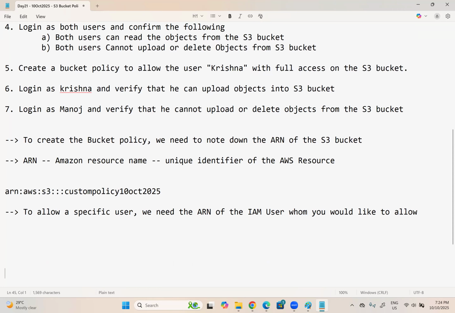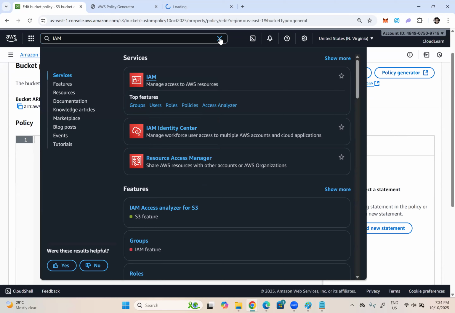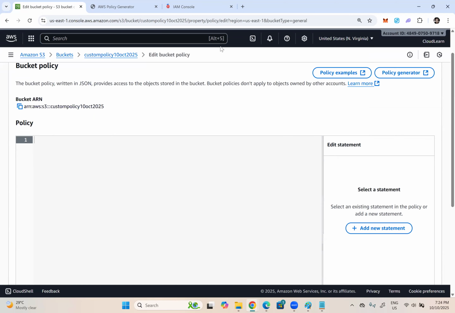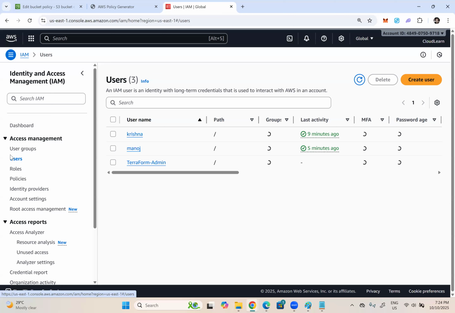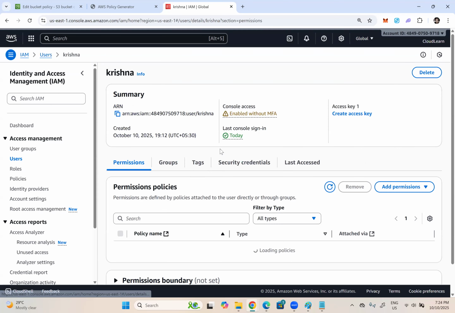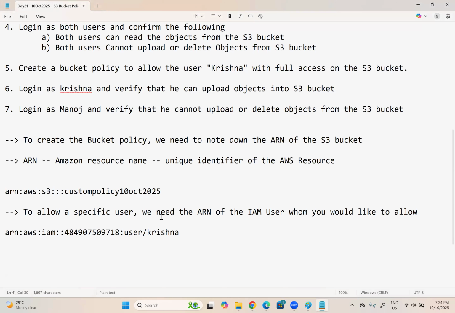Just go to the IAM service. Let me open a new tab. If it is an anonymous user, we can replace it with star. But here we are going to allow a specific user, right? How to get the ARN of the user? Go to users, click on the username, and here is the ARN. See here, copy. This is the ARN of the user.